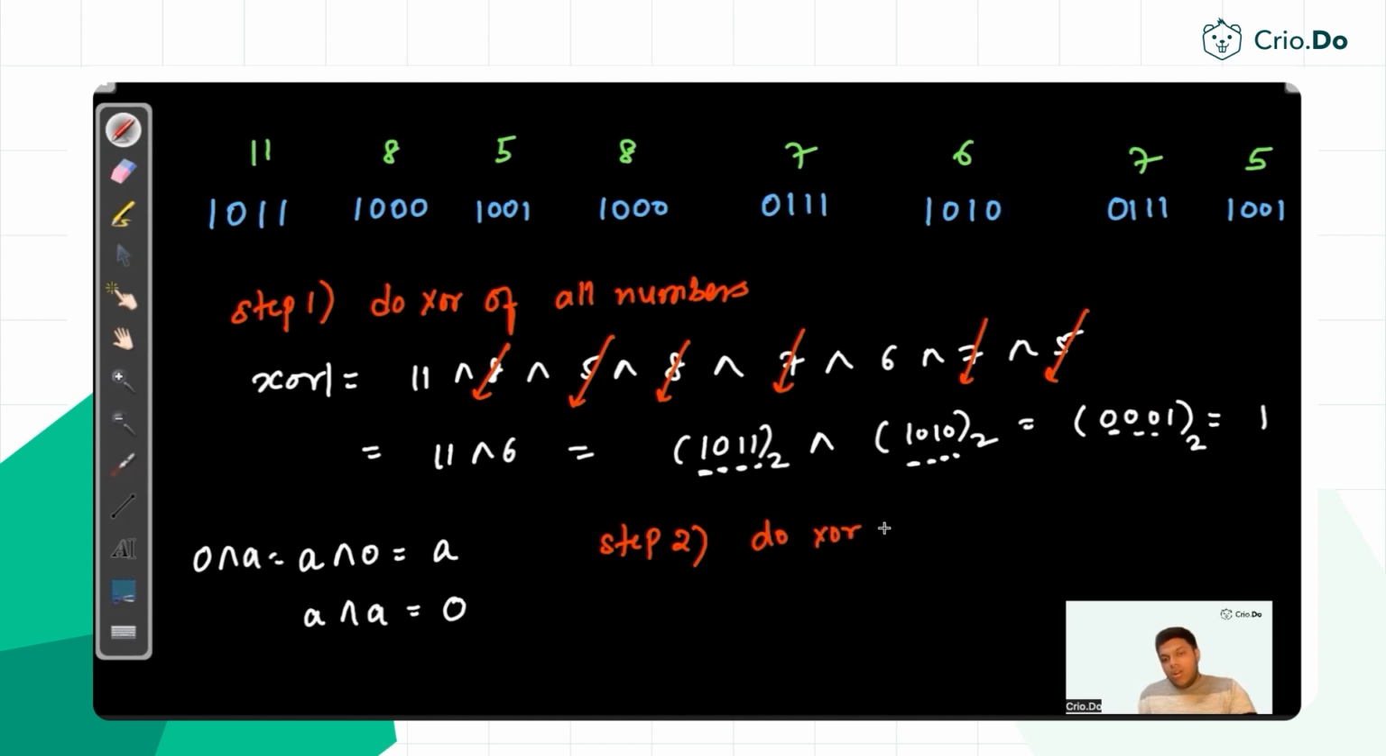Do XOR of only those numbers where one of the bits is set from the answer, from the XOR 1, where we can say the rightmost bit is set, where the RSB, rightmost set bit, is set. So what we will do is we will do XOR now for 11 because it is having this bit set.